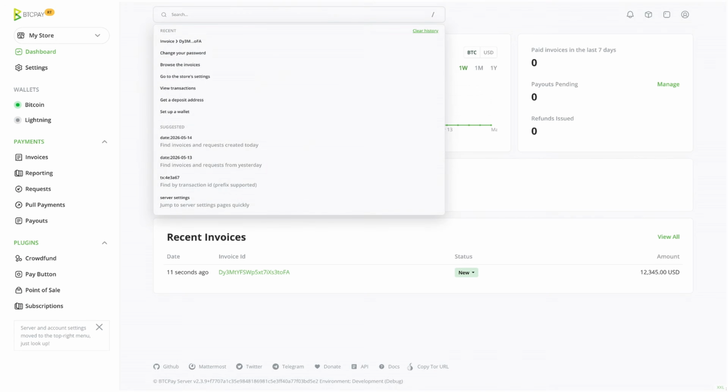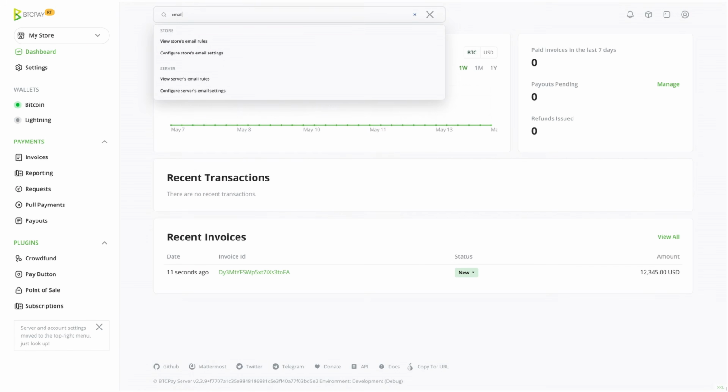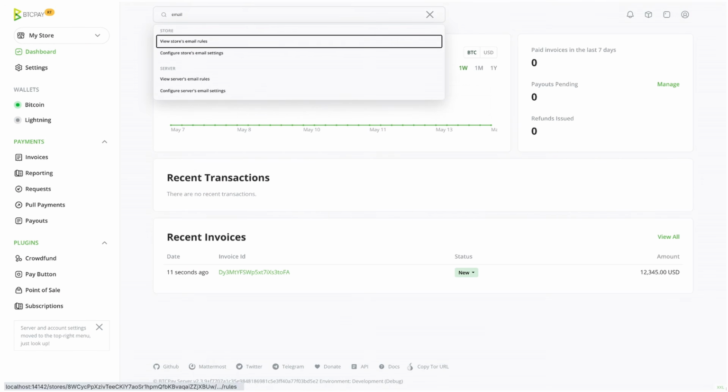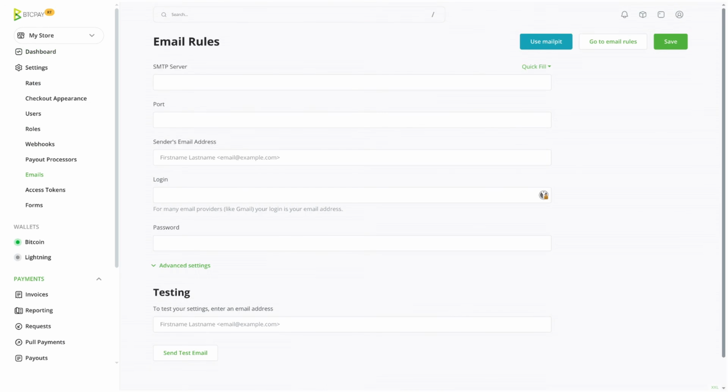So for example, if you want to set up your email settings, same thing, you can say email setting. Do you want to view the store rules or configure the settings? And you can directly go there easily.